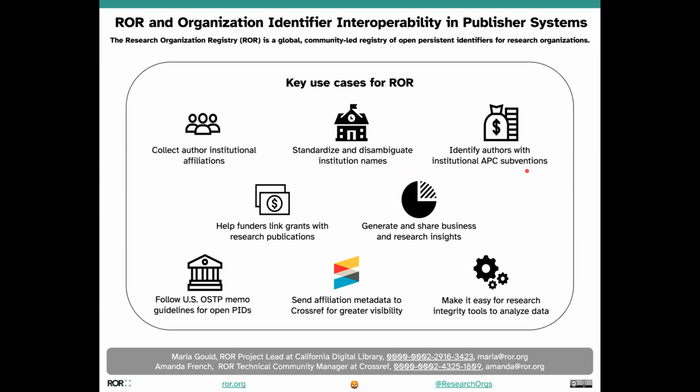Some publishers are using ROR for new model open access services, such as linking author affiliations in submitted manuscripts to institutional deals that subsidize article processing charges. ROR is working with funding proposal systems and funder groups to help funders link journal articles and other research outputs to the grants they've given in support of that research. Many systems use ROR to generate and share business analytics, and many research institutions are interested in using ROR to track their institutional research outputs.